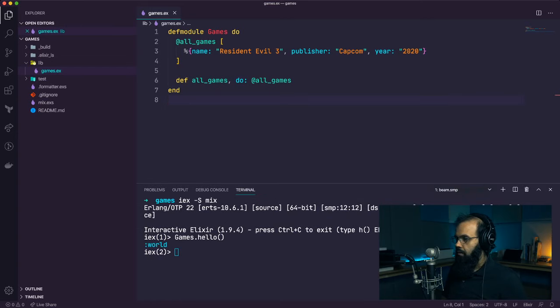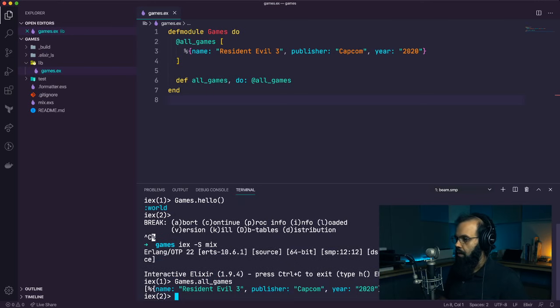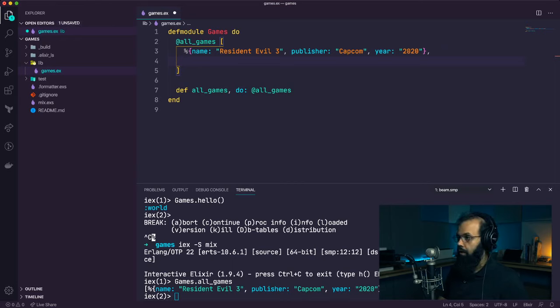I'm going to close my server here and start it up again, and then I'm going to do Games.all_games, and you can see here I can get my output for the list with the map of the game that I put in over here. So let's add another game, to be a little bit more interesting. Name, Doom Eternal, publisher is id Software, year is 2020.